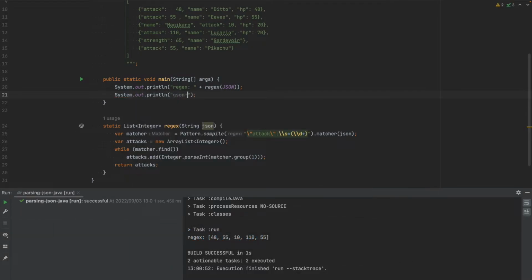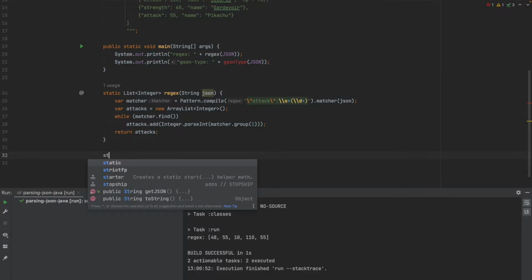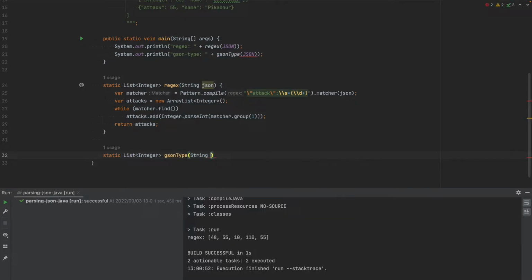That's going to be Gson Type, and I will call the method similar to that and just pass in the JSON object itself. Now we can build the stub for this method. It has the same exact signature as the regex function, and we are ready to start typing.